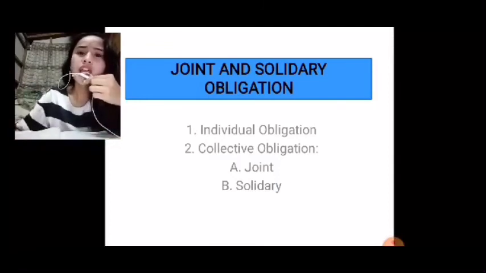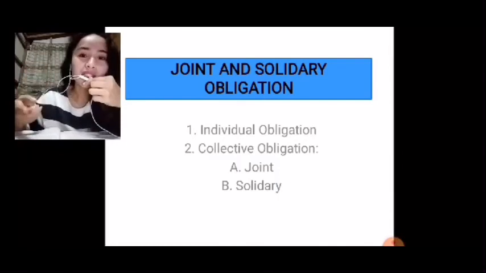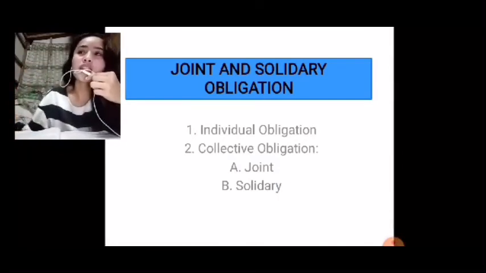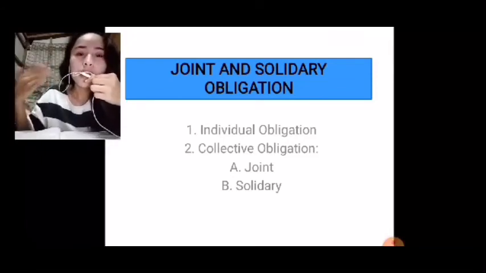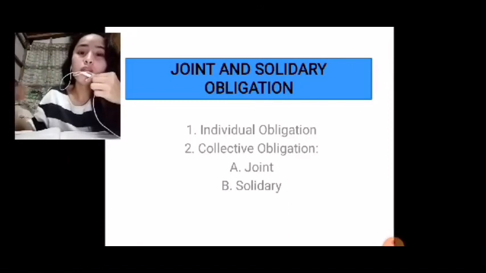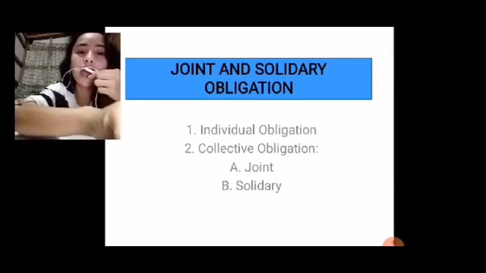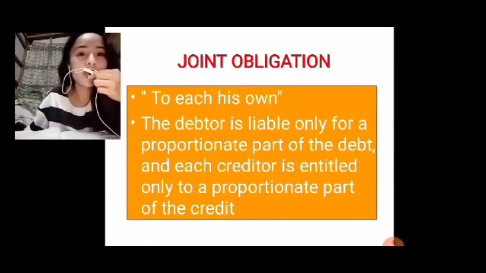So sayo na siya, bali ang imo lang timan-an is nay usa ka debtor and napoy usa ka creditor. So ato lang. So the collective obligation is when there are two or more obligees and two or more obligors. So joint and solidary. So what is a joint obligation?